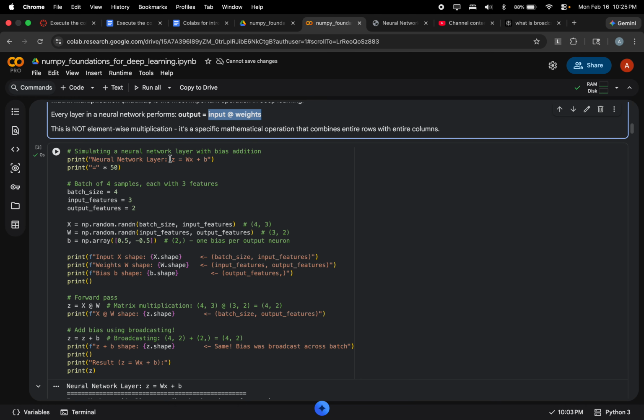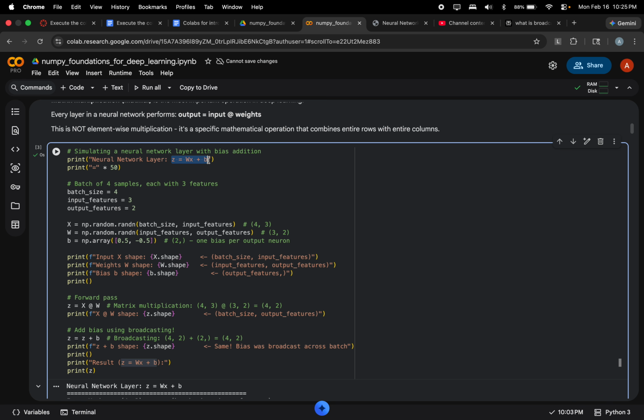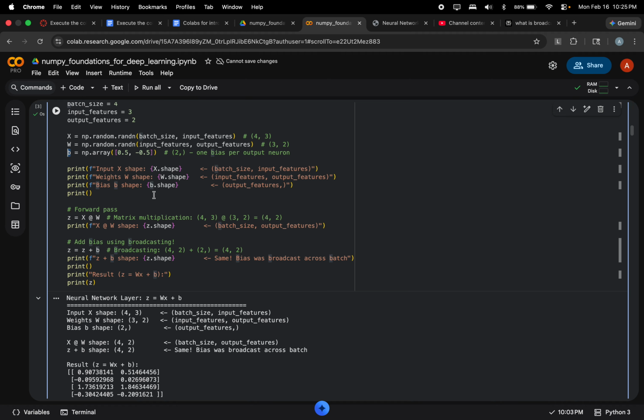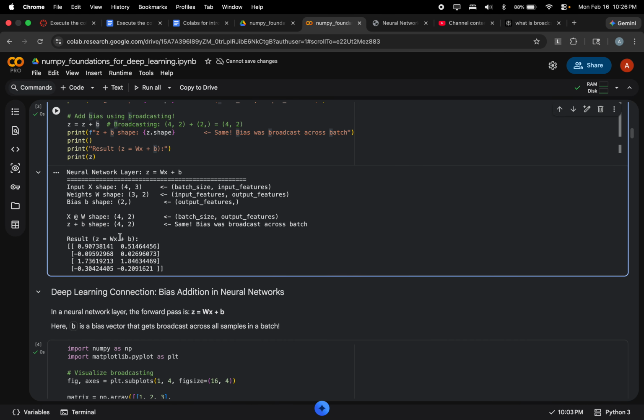So here we'll explain how it works in neural networks. The main formula for a neural network is weight into input plus the bias. So we are randomly generating the input values, the weights, and a bias. Bias is a singular number; an array of 0.5 and minus 0.5 has been defined. So I'll explain the output.